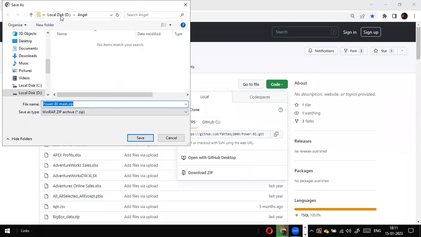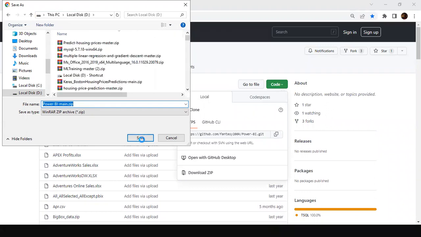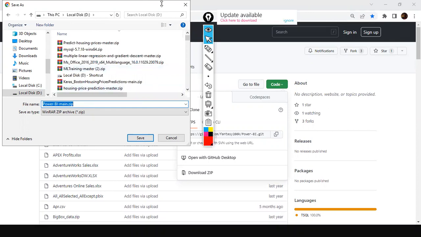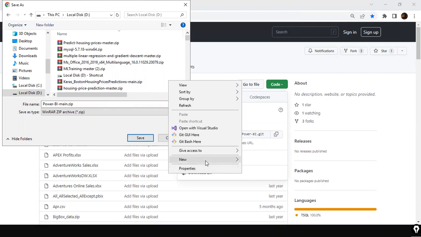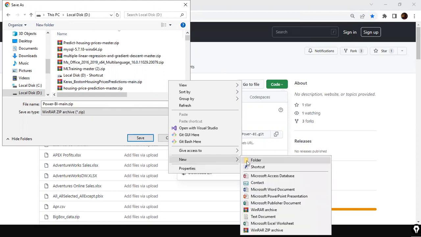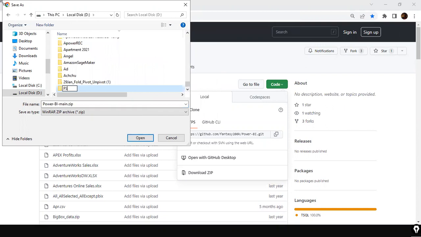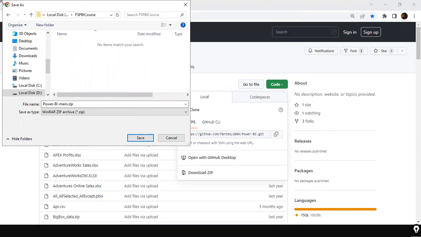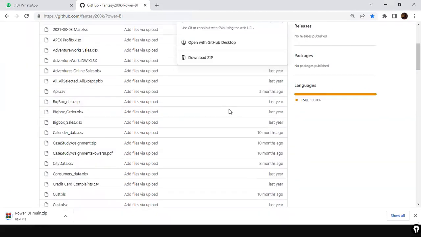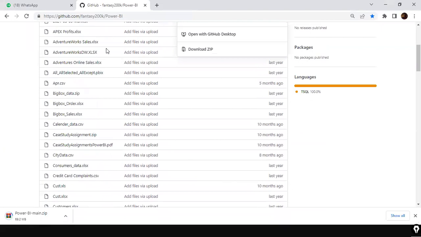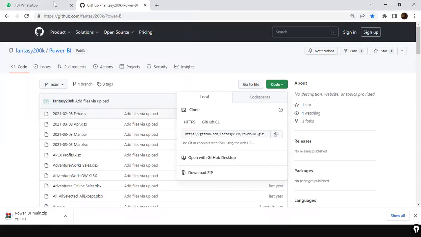Here I create some meaningful name, full stack Power BI course, and you can save it here. Once you unzip that file in that folder, all the files, including the PBIX file that is available there, you can download it.